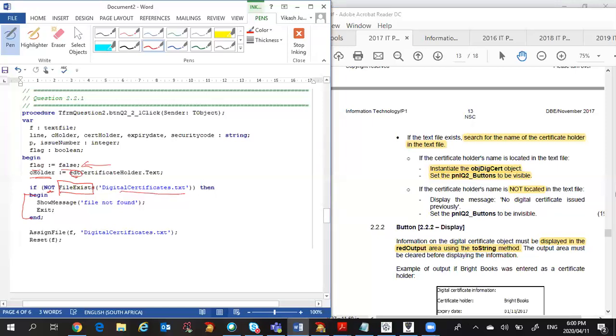And if not FileExists, it means it could not find the file. That's my message. And exit. Don't go any further. Don't proceed further. Come out of the procedure that we are in. But if this condition fails, then we will get to this point because we would not have reached the exit.